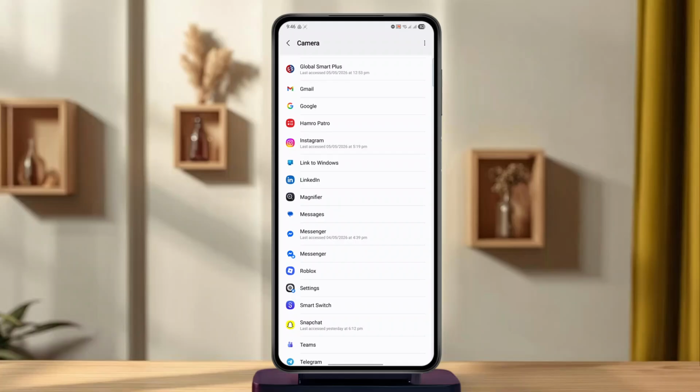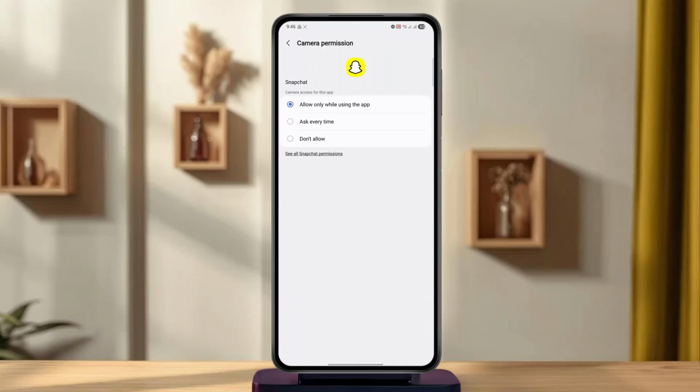For example, disabling it on WhatsApp means you won't be able to take photos directly inside the app anymore.